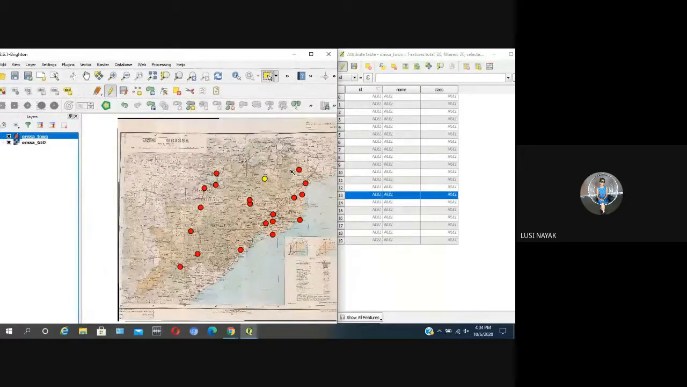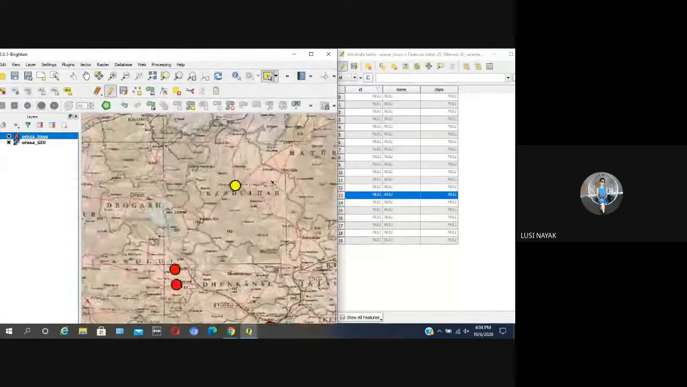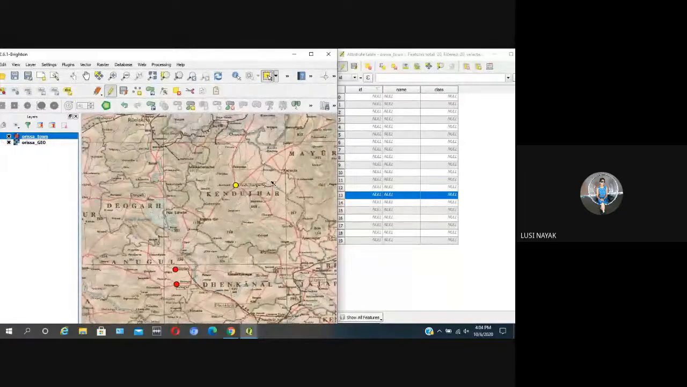So you see, one point has been selected, that is Keonjhar point, and the same row has been selected. The row representing that point has been selected in the table also in blue color. You can very well see that. So here you can enter the details of the Keonjhar town.